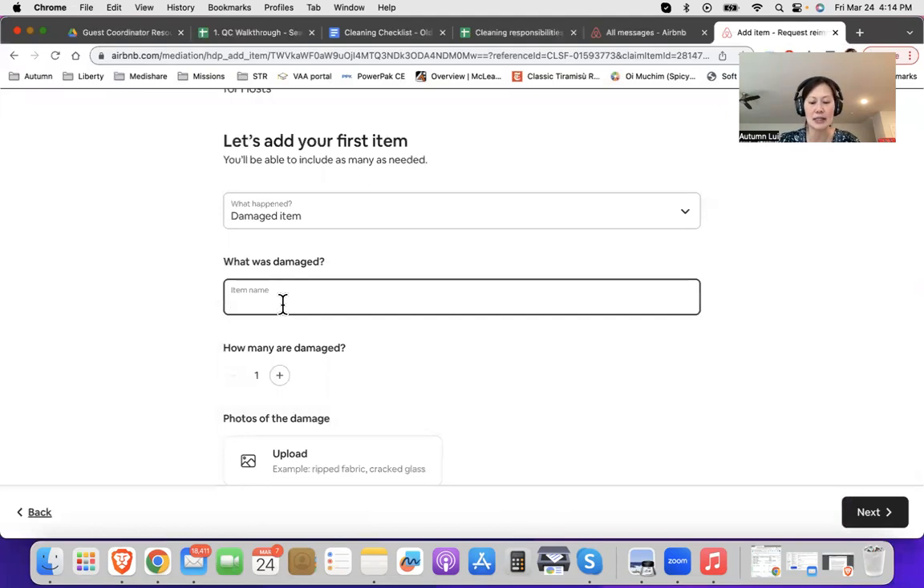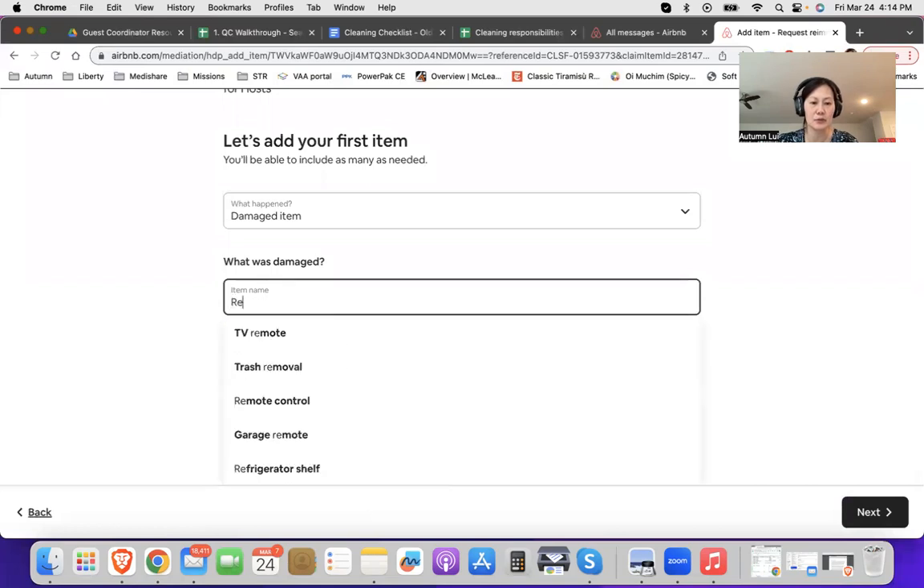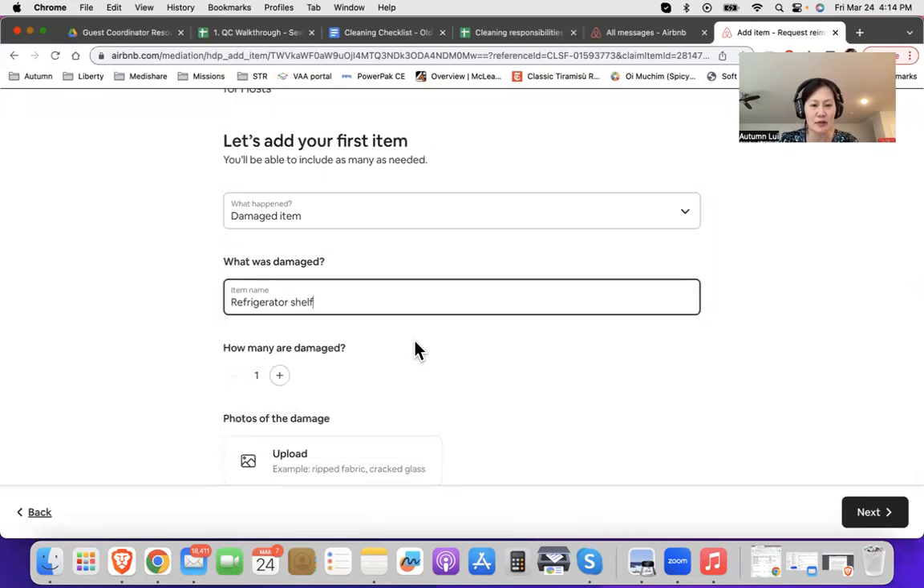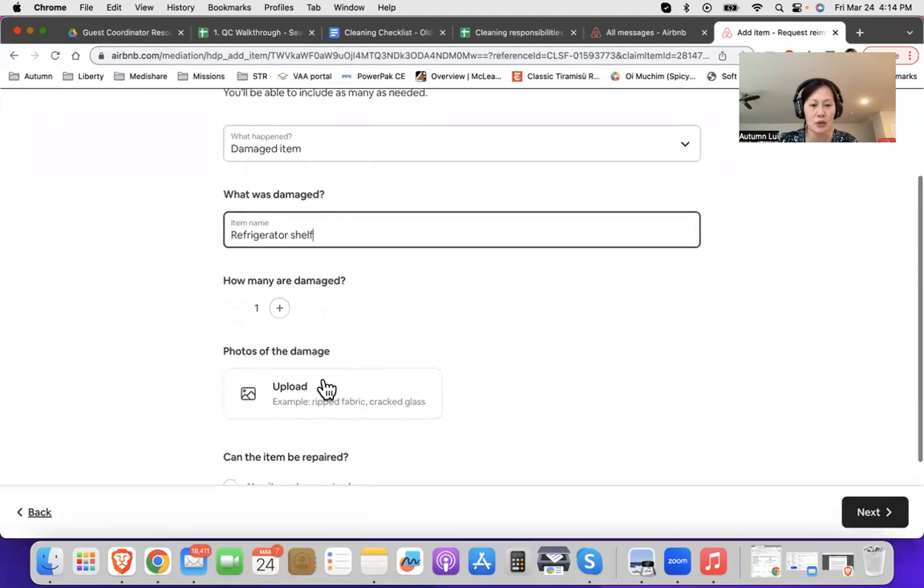What was damaged? So I'm going to say a fridge, refrigerator. I'm going to call it shelf. Refrigerator shelf. How many are damaged? So one is damaged. Photo of the damage.